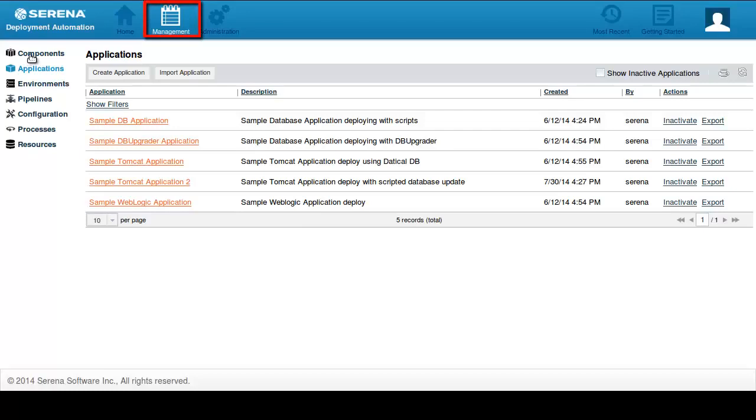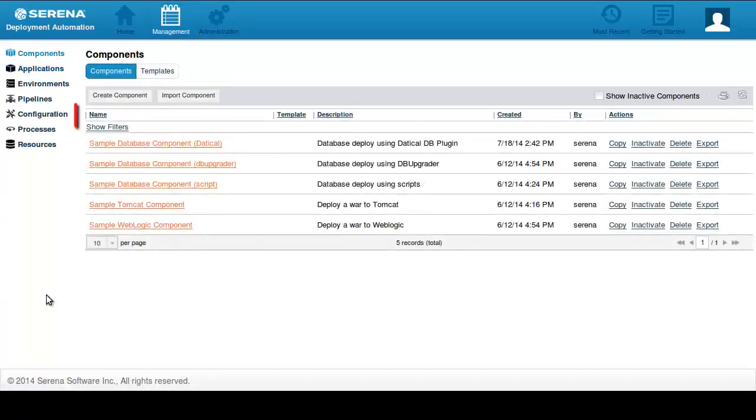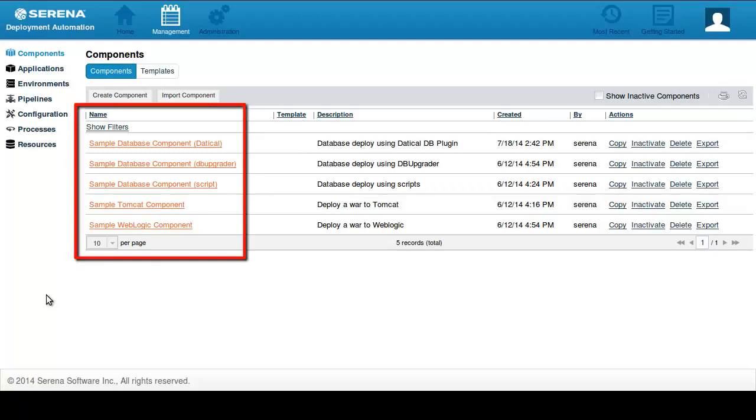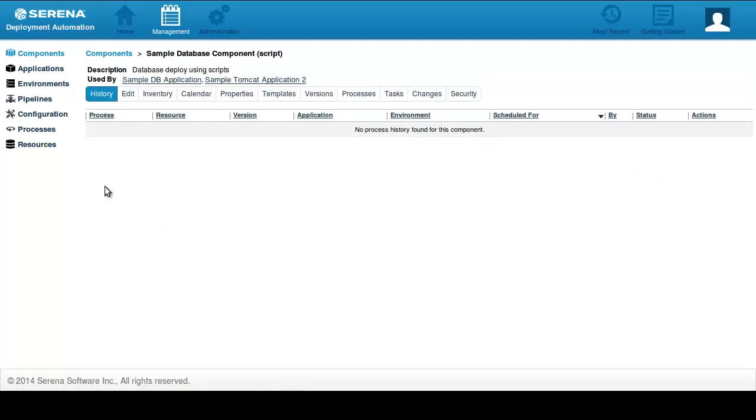The management page is where deployment processes are designed and executed. Here we have a list of components that have been configured. Components typically map to a functional part of a real-world application and represent deployable items or artifacts such as files, images, and databases. Let's view the sample database script component.